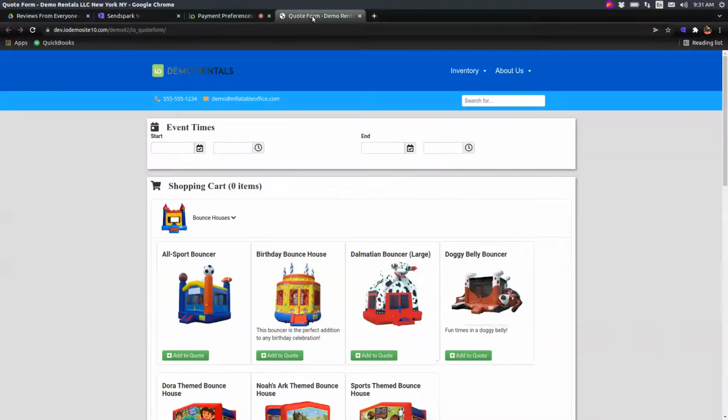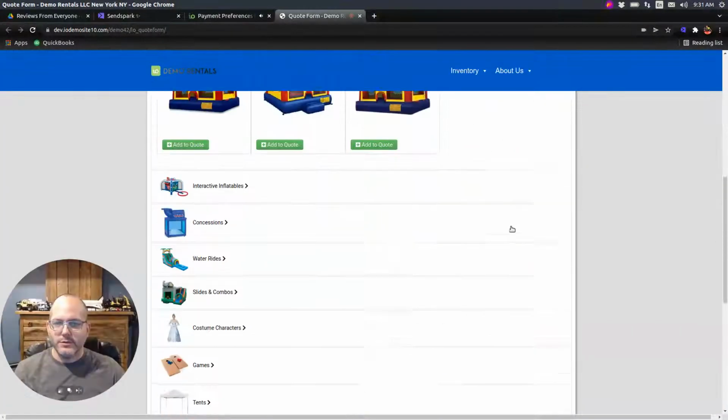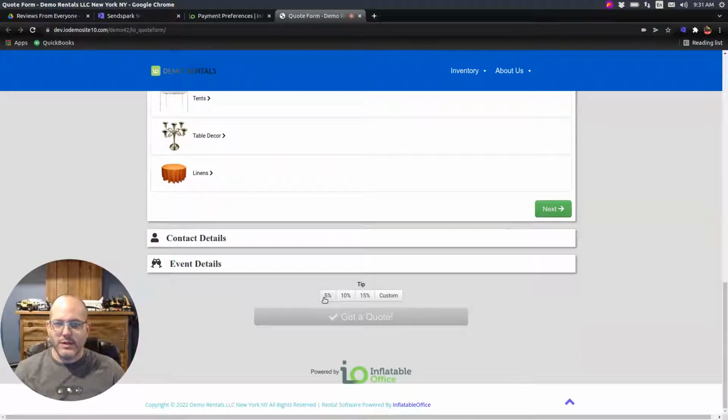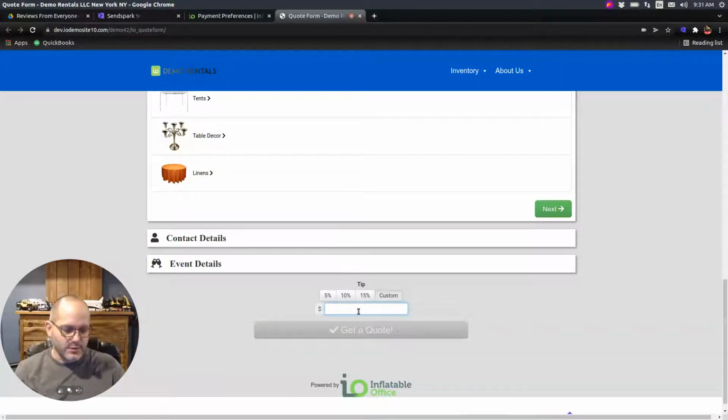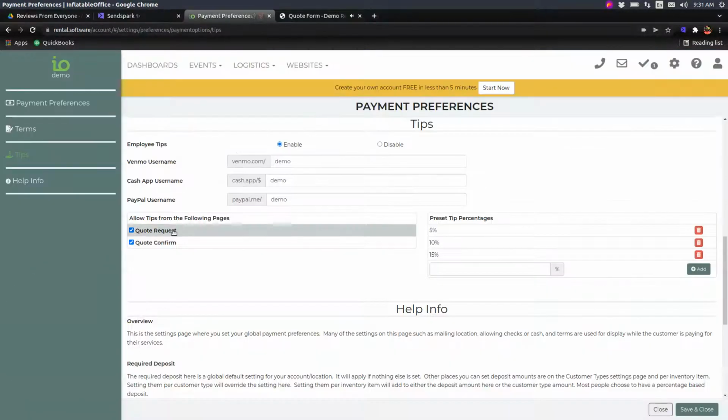Okay. So here's the checkout. If we look down here at the bottom, now we see this tip option right before they go through with getting a quote, or if you name this next or whatever you want to name that in your checkout experience, you can change that name or look at the cart, whatever. So they can click 5%, they can click custom, and they can add in a certain amount that they want to tip. So that was on the quote request.